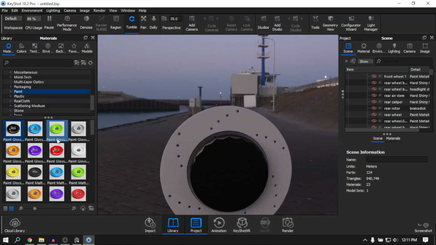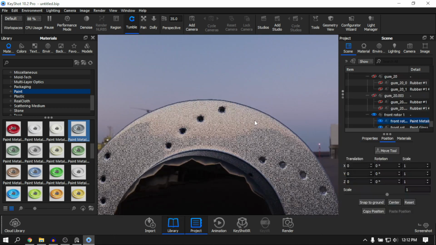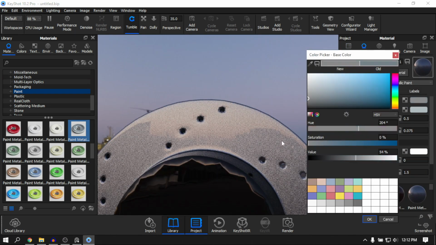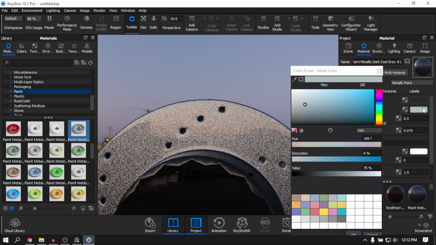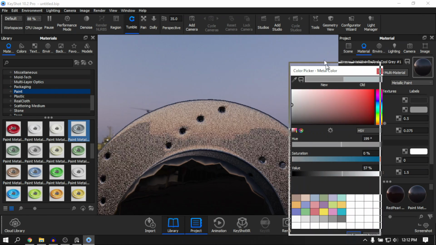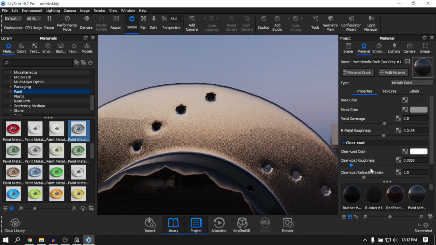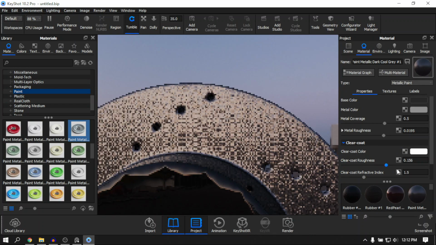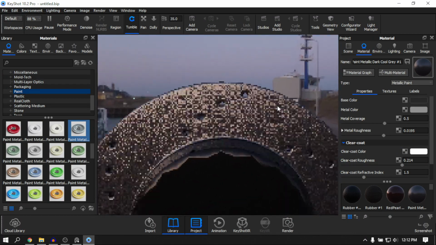So we can use a metallic paint color and tweak it a little bit, so we can get rid of the saturation, reduce the value, as well as reduce the metal color, and we can add in some roughness to it.